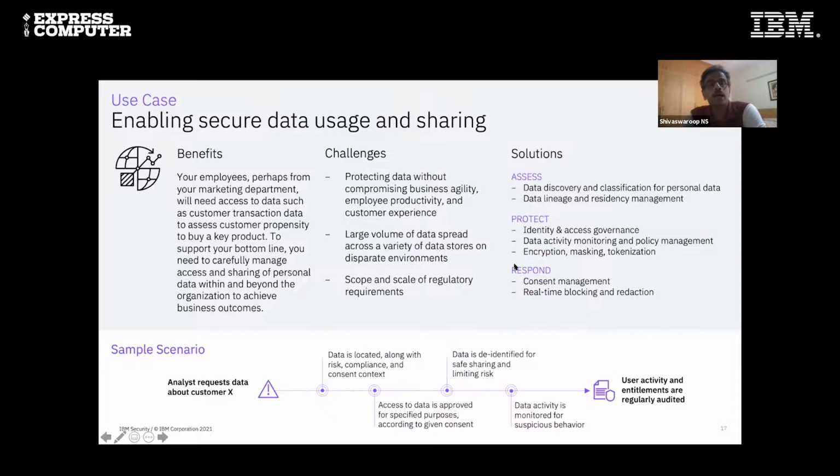Moving forward, this is another use case where we see how secure data usage and sharing is enabled. So somebody requests data about a specific customer, and you have the ability to locate the data. This is assuming that you have solved the visibility problem in the earlier slide. So the visibility problem is solved. There is a request for data, and you locate that data within the environment. And based on the tagging that has been done, you also identify the associated risk, the associated compliance need, and the associated consent context from the customer.